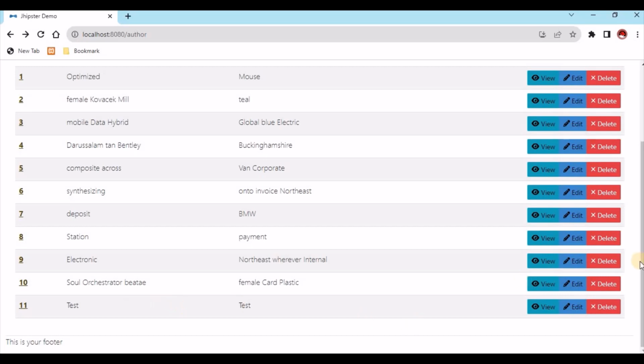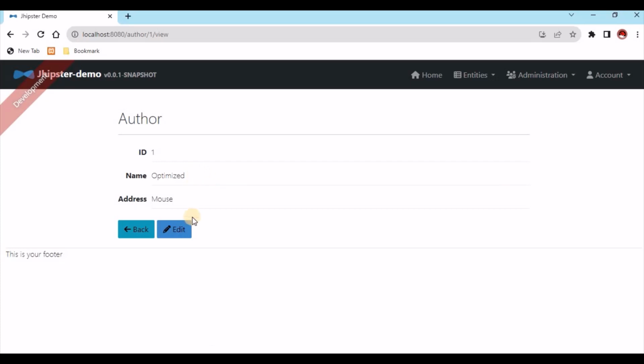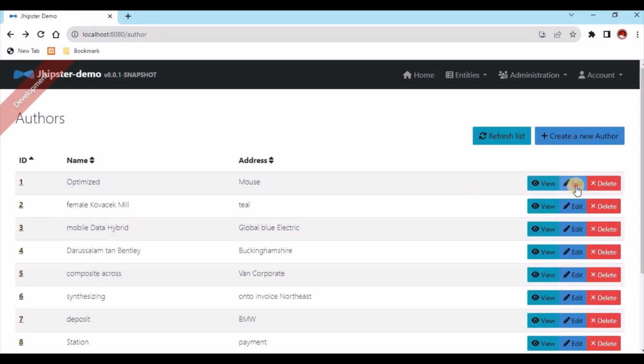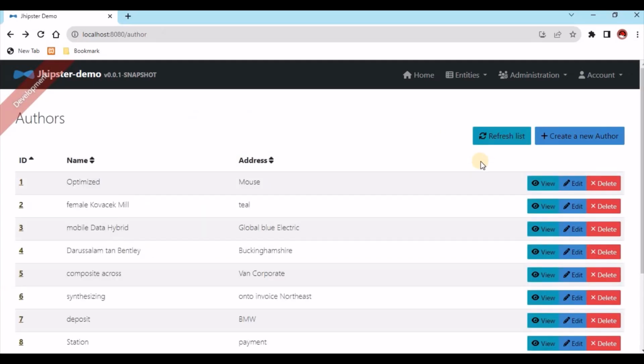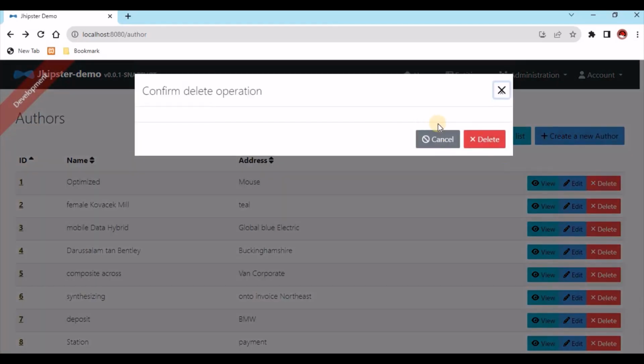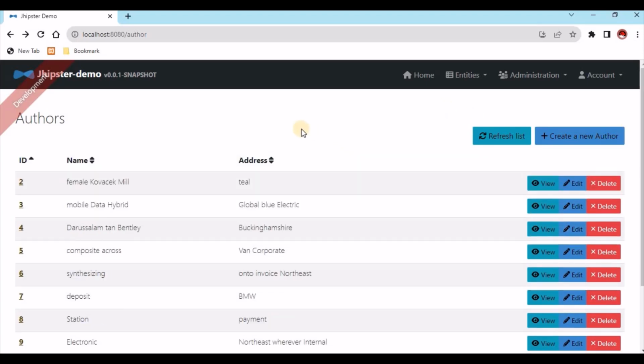So as you can see, what we followed is the JHipster entity command. Using that command, we can easily create an entity in our existing project. This is very easy. We can click on view to see the details, and click on edit, which allows us to edit those things. Delete is also possible, so we can do CRUD operations easily. We don't need to do anything.